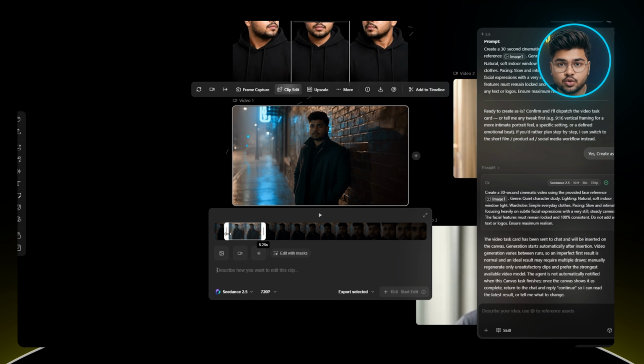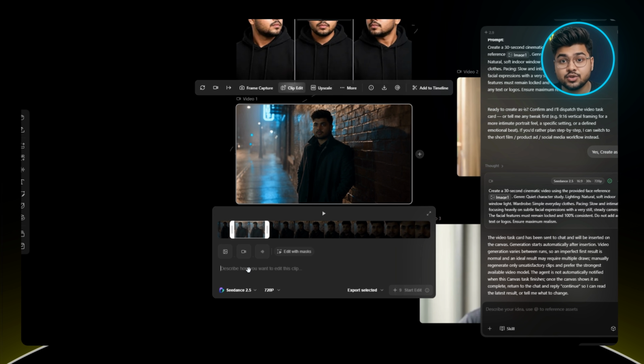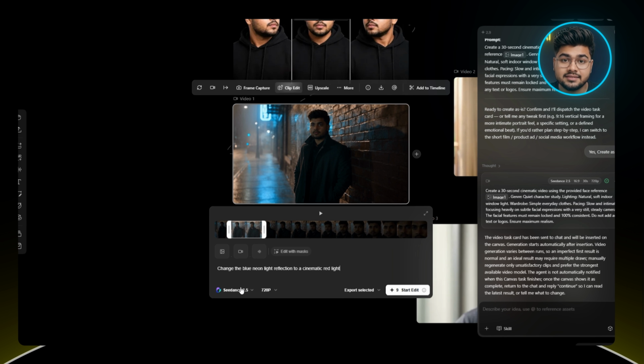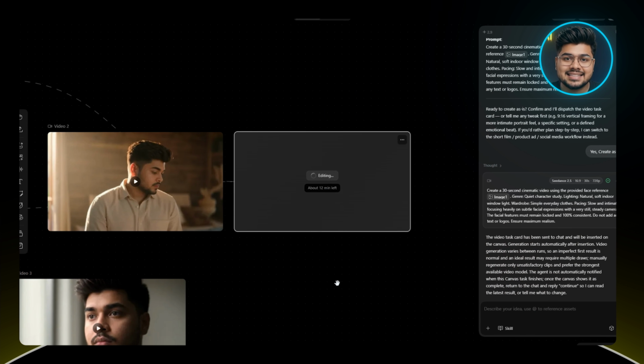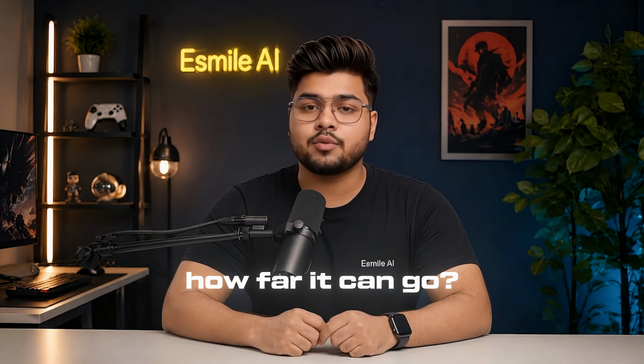I isolated a short segment where the lighting shifted unnaturally during the camera push, described the fix in plain language, and that exact section corrected itself without touching anything else in the clip, something you can also see happen directly on screen. Once I had a version I liked, I wanted to see how far this same face reference could stretch.